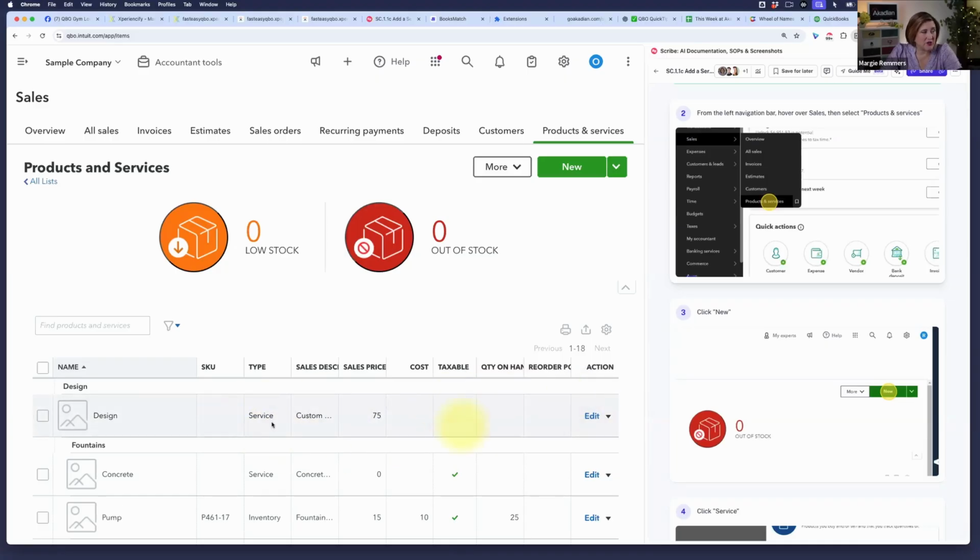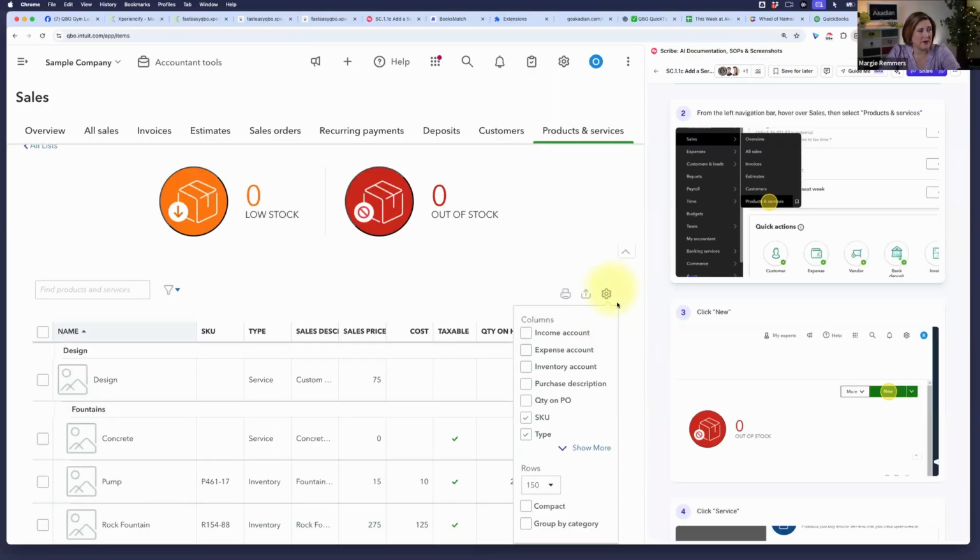you change what you want on here. And a very common thing to want to change is the income and expense account. So if you click, this is not in the exercise. I'm just going above and beyond here.